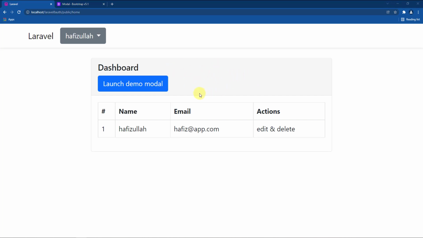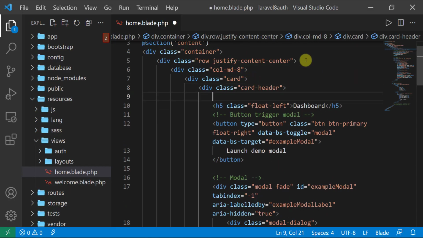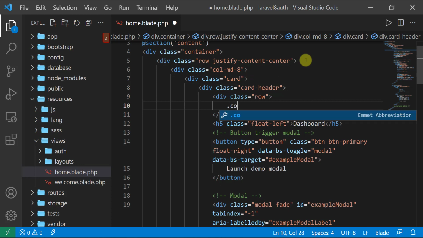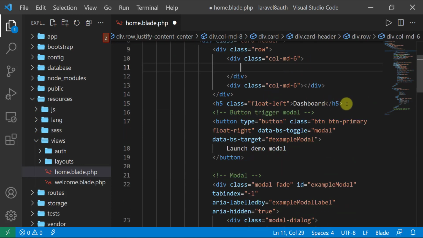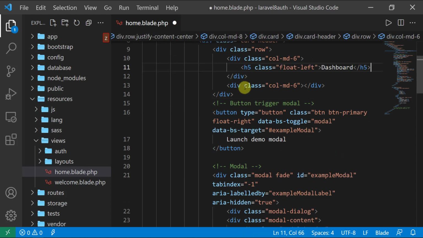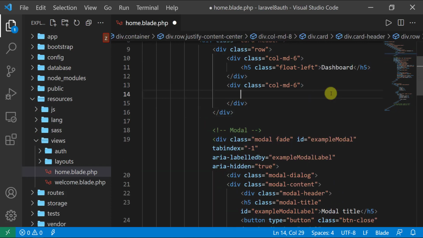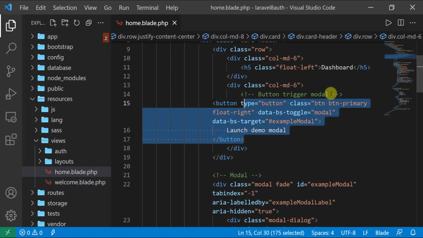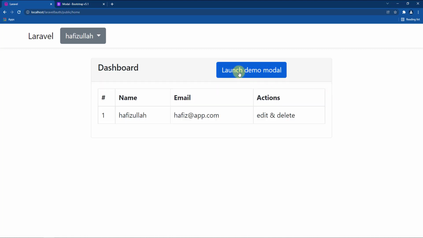Well, let's create a row. So let's get back to the text editor, and in here inside this card header, let's create a row and then two col-md-6, and let's duplicate it, and inside the first one let's put the dashboard, and inside the second one let's put the model button. Let's put the model button in here, and let's also indent it a little bit. Now if we get back, refresh, it should be good to go, but it is still not floating the button to the right.